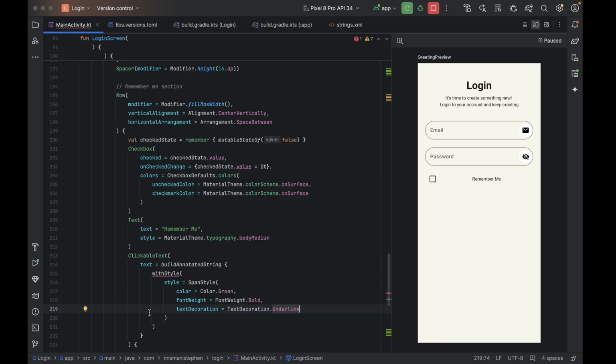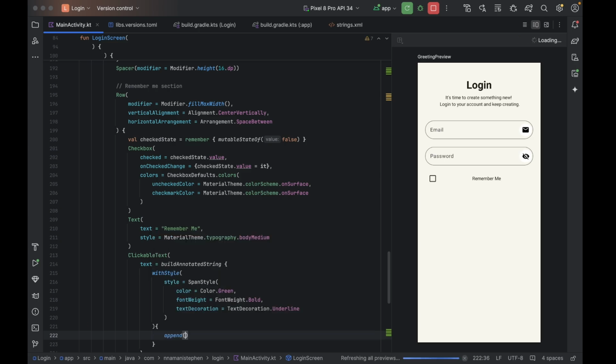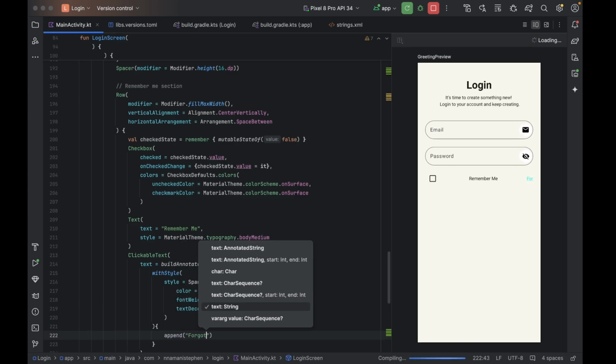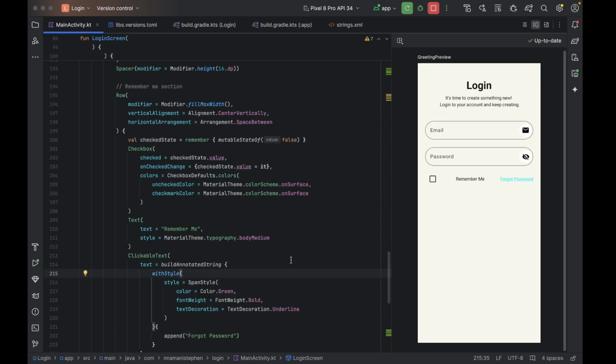It's not showing yet, because we've not added the text, we need to append the text. So here we're going to call, not here, I think this is the wrong place. All right, so outside the withStyle, let's add our curly braces and call append. This is where we'll append the text, and the text is simply Forgot Password. This green looks funny, but let's proceed.